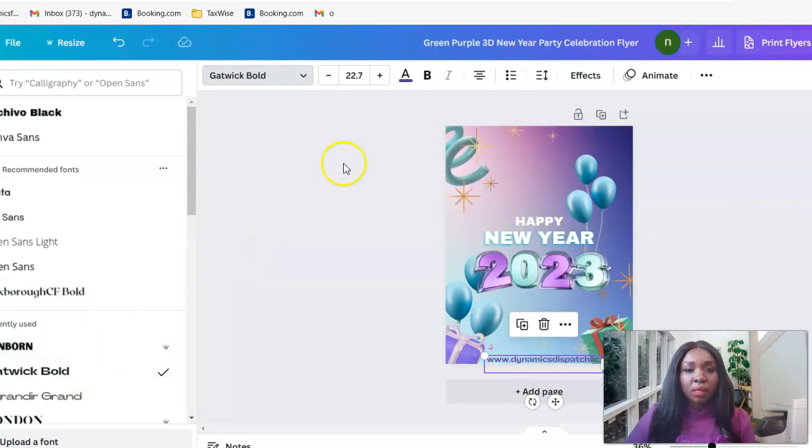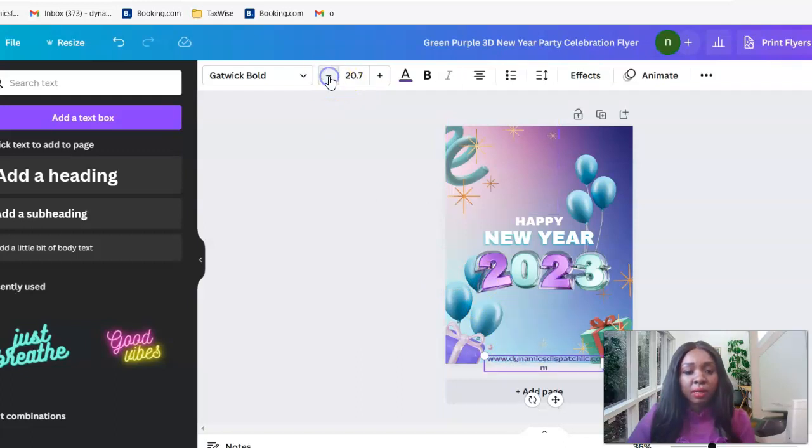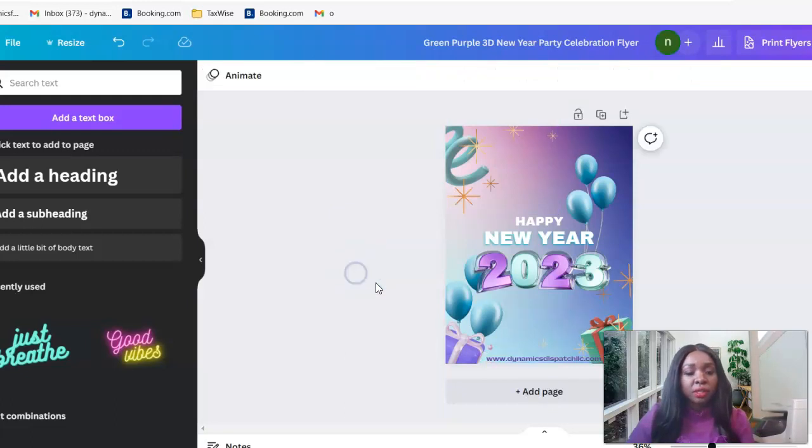Awesome. I think it'll complement what I'm trying to do. So I like that. The font is at the bottom. I need to reduce my font so my .com can show right there. So that's pretty much it. I only added Happy New Year, Happy New 2023, and then I put my website, my company website right there.